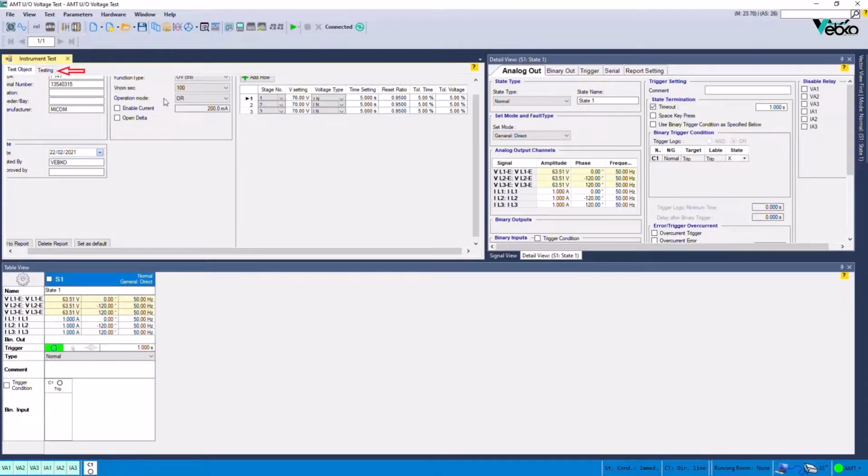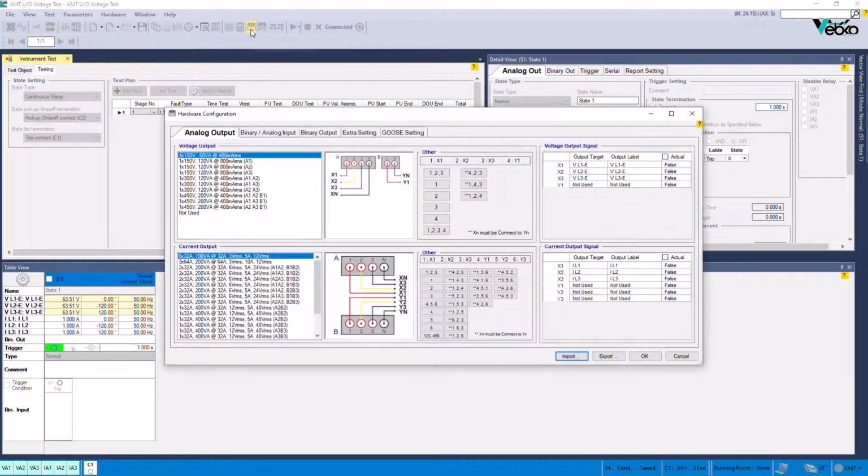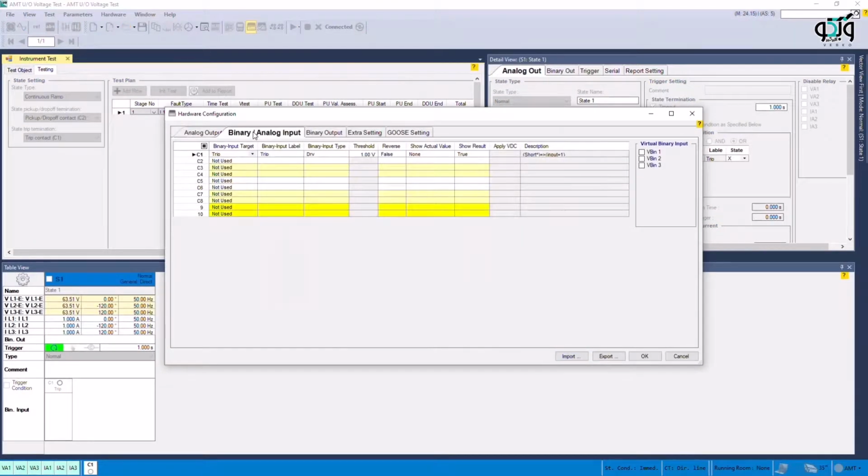The settings related to states, binaries, pickup, and drop-off are entered in the Testing tab. Also, it's possible to specify the voltage change condition from among continuous ramp and step ramp in the State Type section. In the State Pickup Dropout Termination section, the condition for ending the pickup and drop-off is selected in the form of a separate contact such as C2, pressing the space key, or the trip contact. The conditions for recording the trip are specified in the State Trip Termination section. Also, it's possible to consider a different binary input for recording pickup, drop-off or trip in the hardware configuration section.